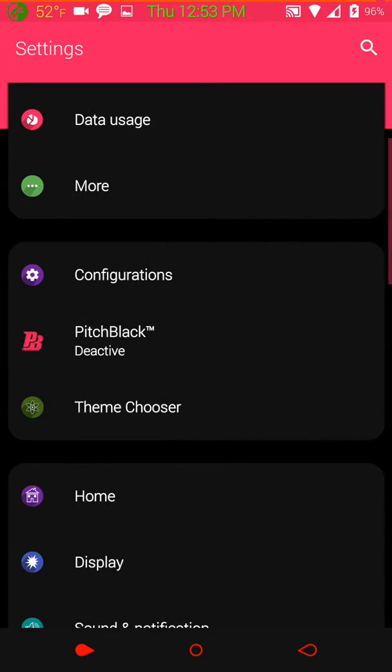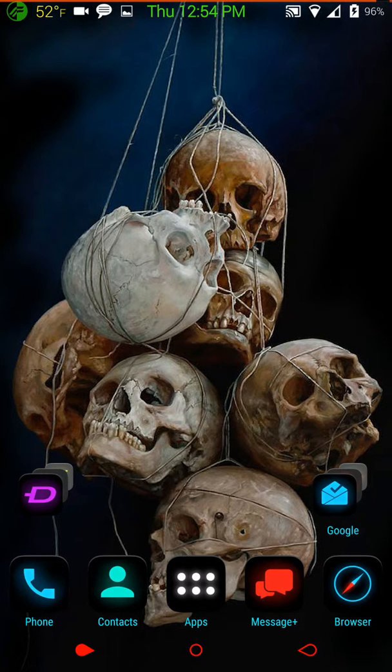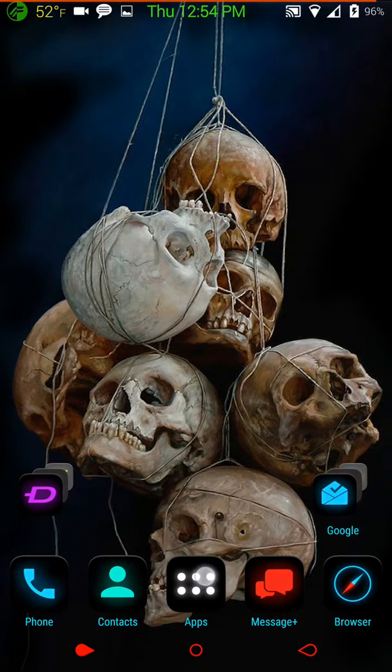And that is pretty much it for this ROM. I gotta say, it's really, really smooth. I really like it a lot. I don't really have anything bad to say about it.